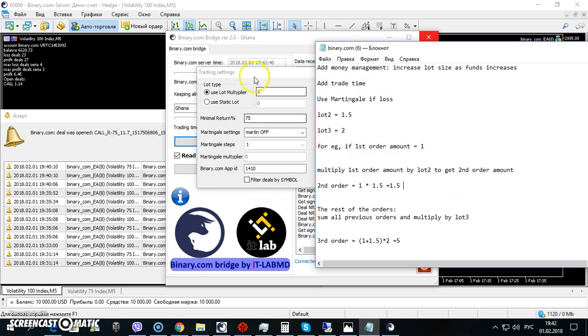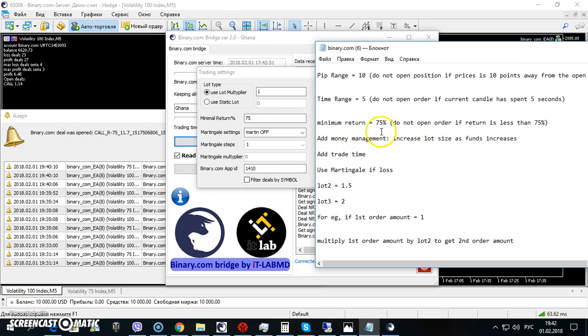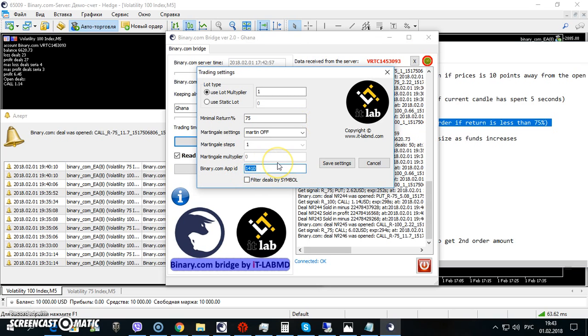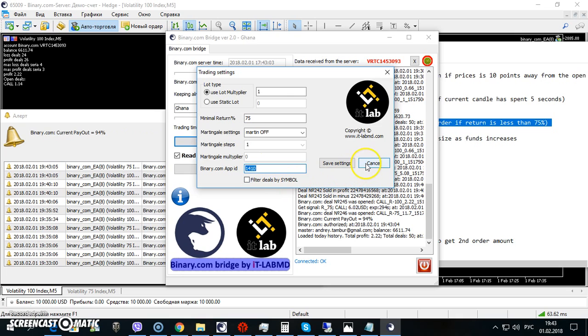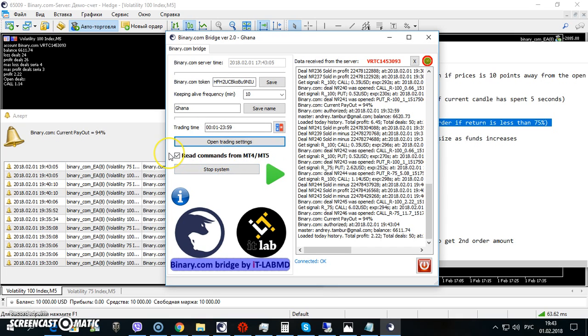Okay, so this is from the technical task in the trading settings. I showed you money management and minimal return. App ID for testing you can of course use this one. Okay, so next we can close that. Then to start reading the commands from MT4 or MT5, you need to click this checkbox.